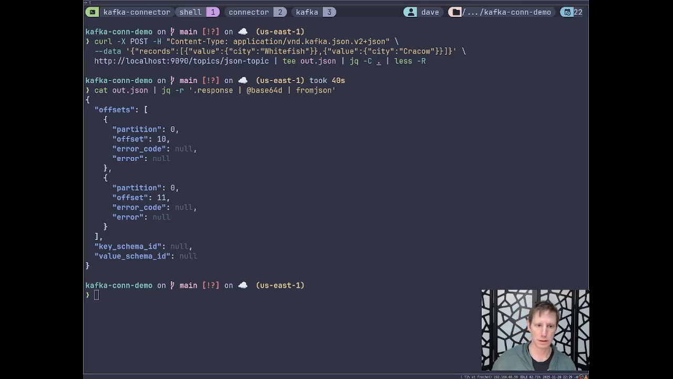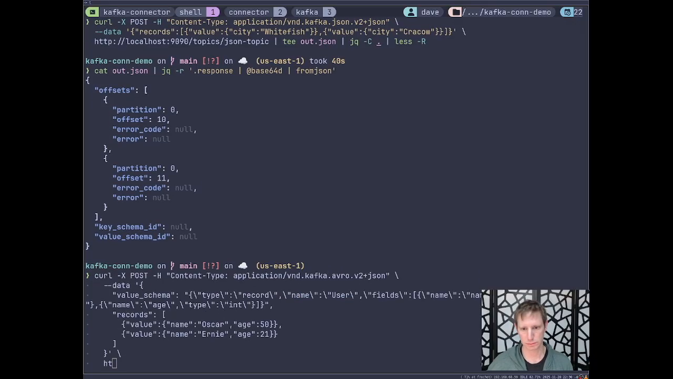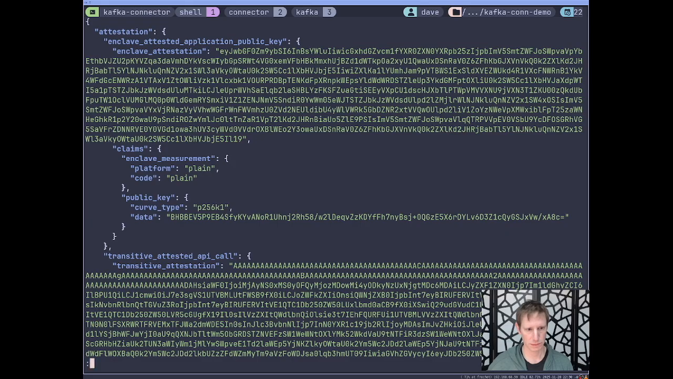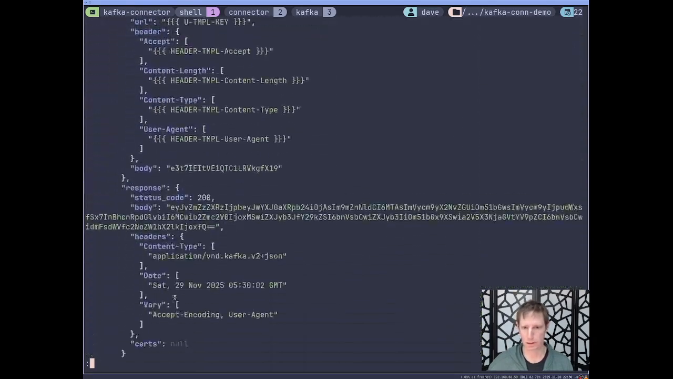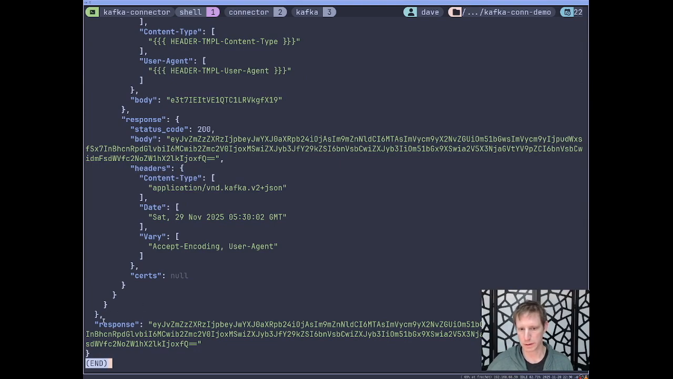Now, let's do some attested writes to our Avro topic. Similar to the JSON topic, we can see the attestation containing the metadata. See over here. As well as the response, which again is the base64 encoded response from the Kafka REST proxy.